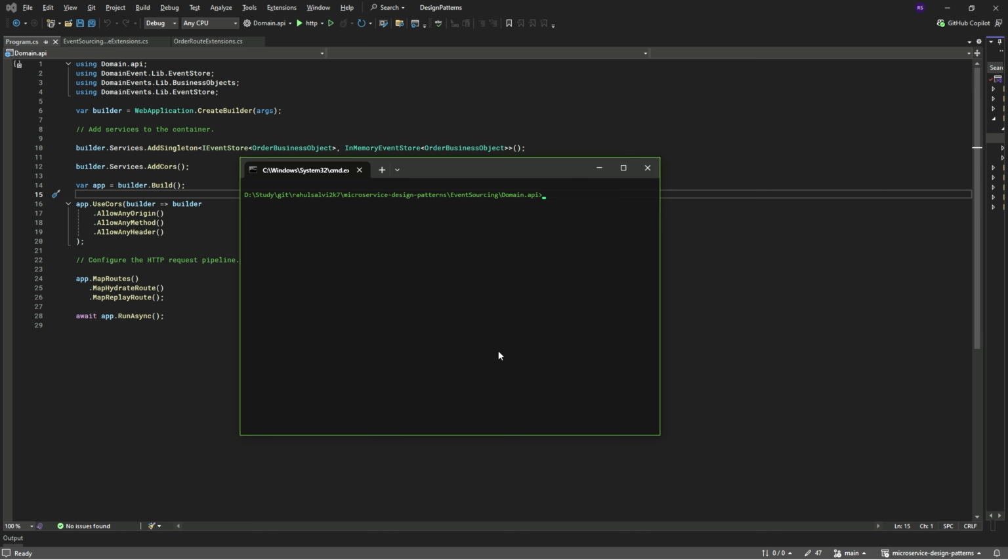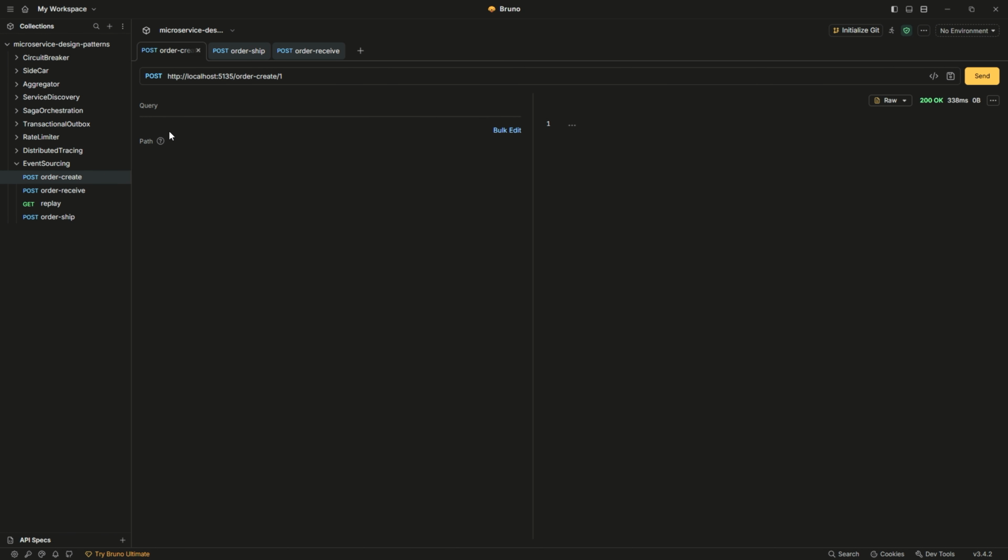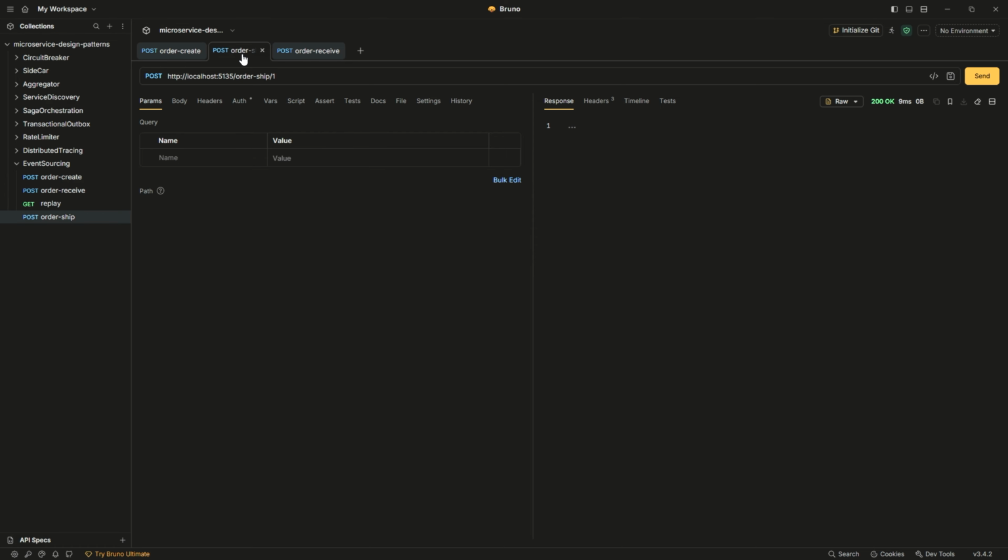Let's run the API project using dotnet run command. The API is now listening on port 5135. Let's send few requests to the order routes. Let's first send a request to the OrderCreated route, then send a request to this OrderShipped route, and finally send a request to this OrderReceived route.